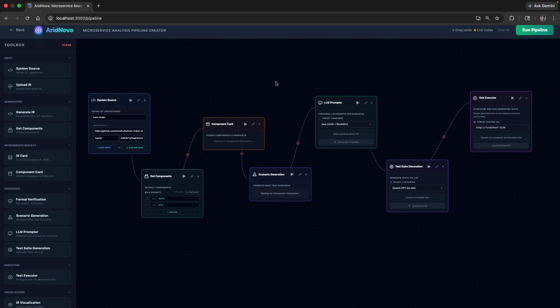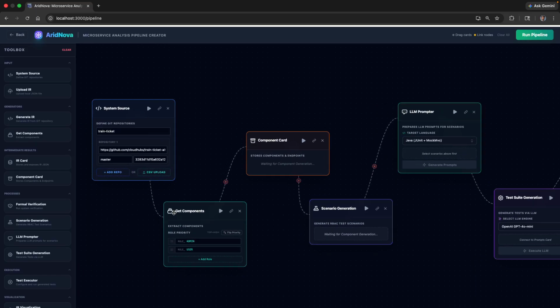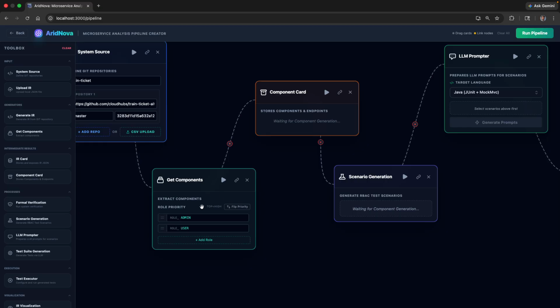Now, obviously, this is the simple pipeline that you can develop for testing a particular system. In here, you have to start with the system source, and obviously that would trigger extracting the components and the endpoints of the entire system itself. Now in here, we have defaulted to two main roles, admin and user. Now obviously you can update this based on what are all the roles that exist in the system, or if you want to target a particular set of roles, that could also be specified here.